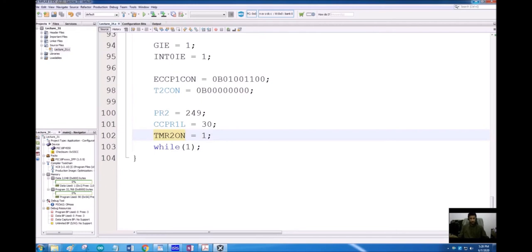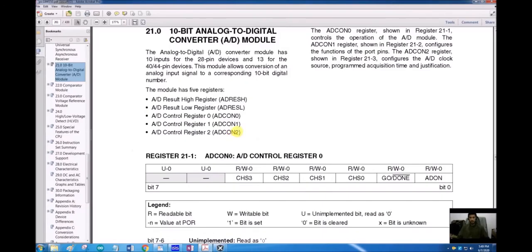So now your capture compare module and the enhanced capture compare module is complete, and now we will move on to the ADC module. Alright, so coming to our last peripheral, that is analog to digital converter. You all know about ADCs. ADCs convert some analog value into digital value.